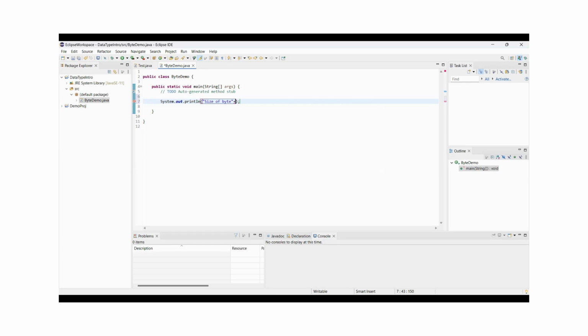So can I directly use the primitive data type byte to see that? We cannot use it, because byte is a primitive data type, so there is no class. For every primitive data type, there is a wrapper class. Class means there should be some properties and some behaviors, variables and methods. So to see the size, I have to use the wrapper class.